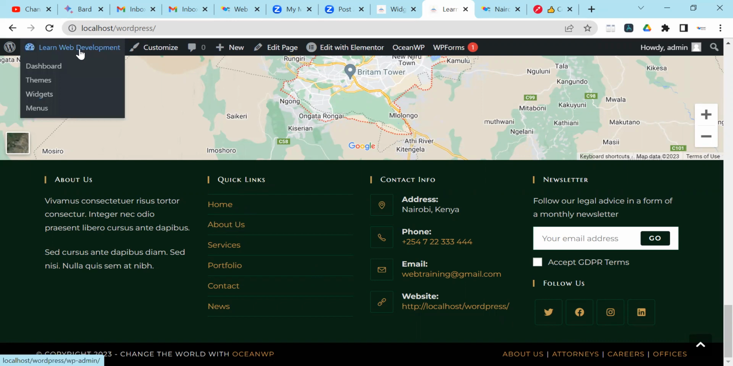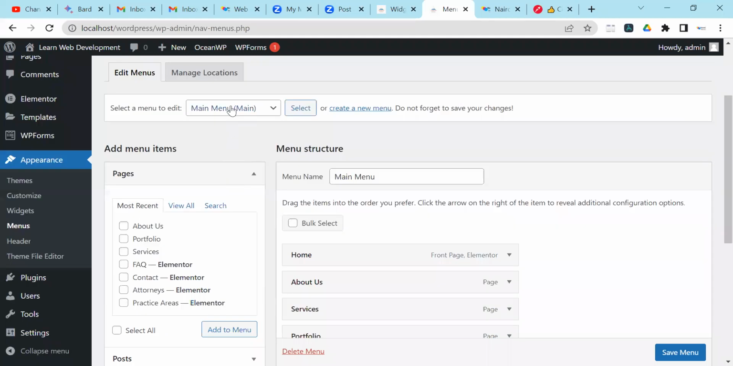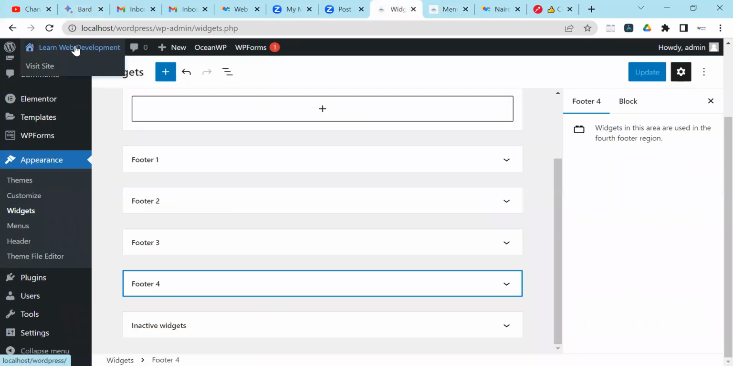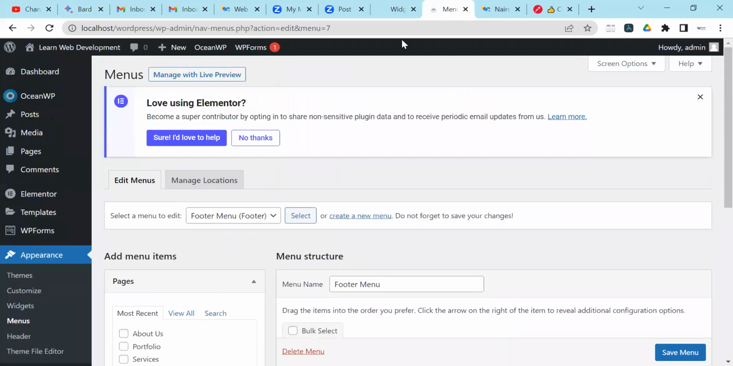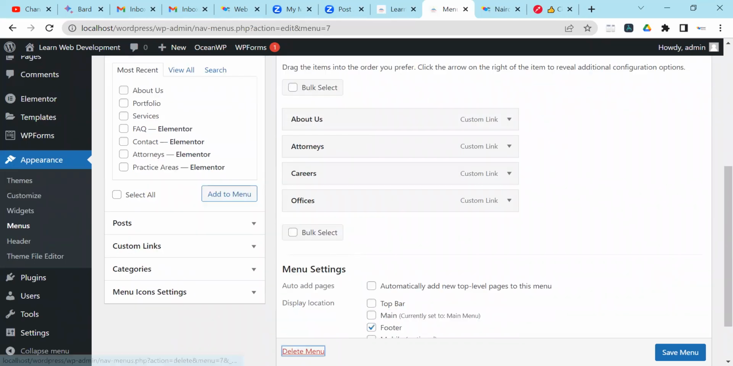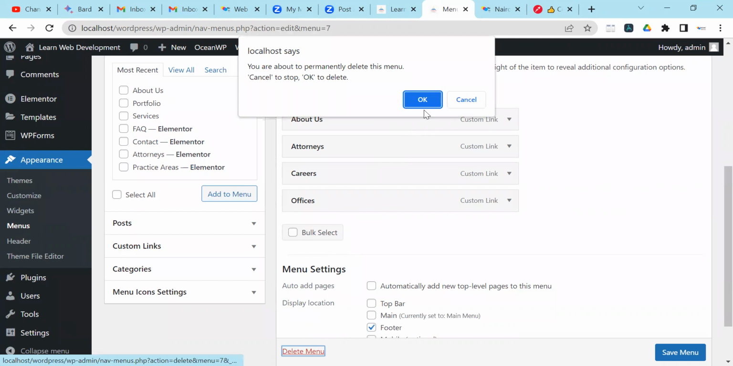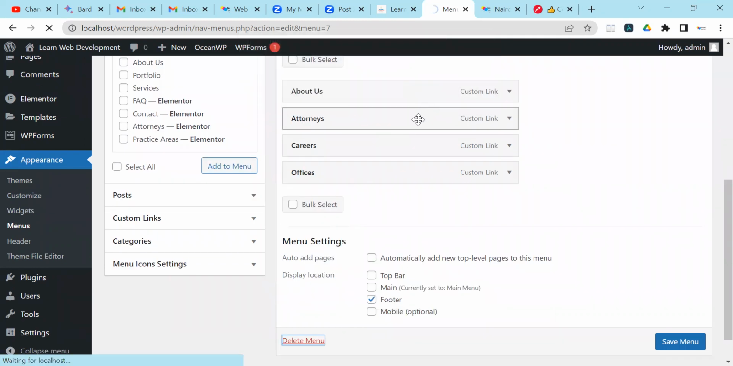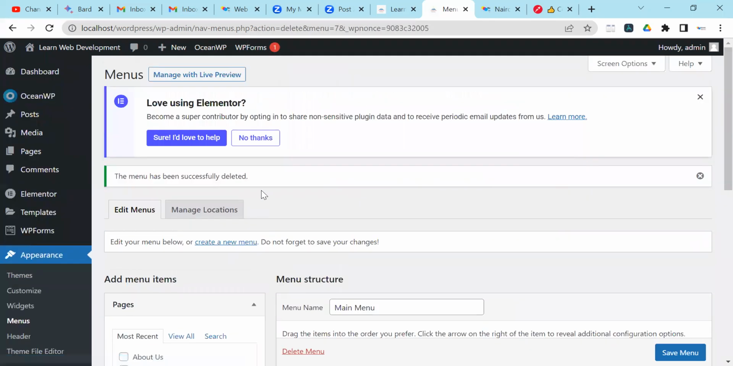So let's come to menu first. You will see it. Even though my intention is to delete it, I don't want it. So I have two menus. I'll choose the footer menu. So these are the contents that you are able to see. So this is the menu. It has all of these, but I don't want it. I just want to delete it. It will ask if you want to delete, choose OK. It will delete. You see, successfully deleted. So now I only have one menu.